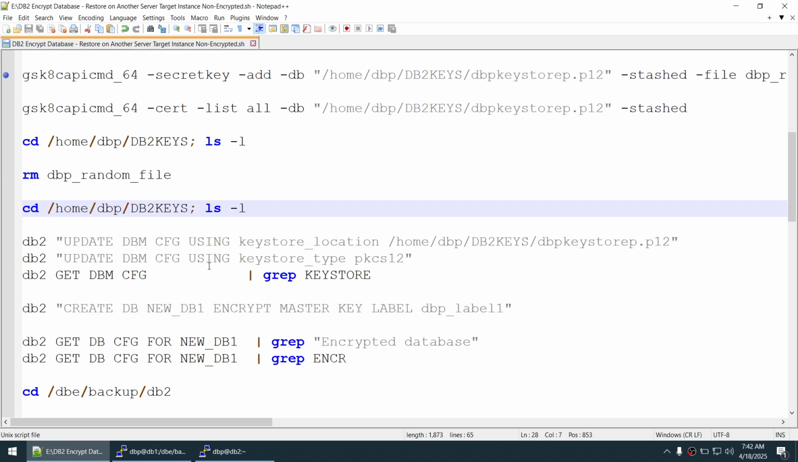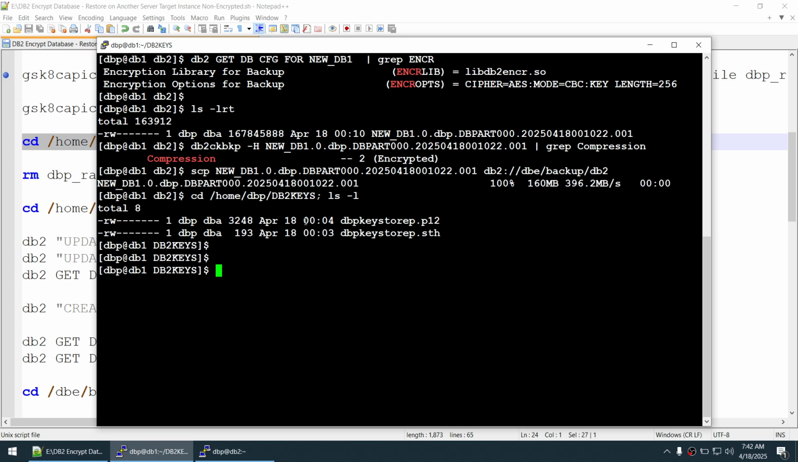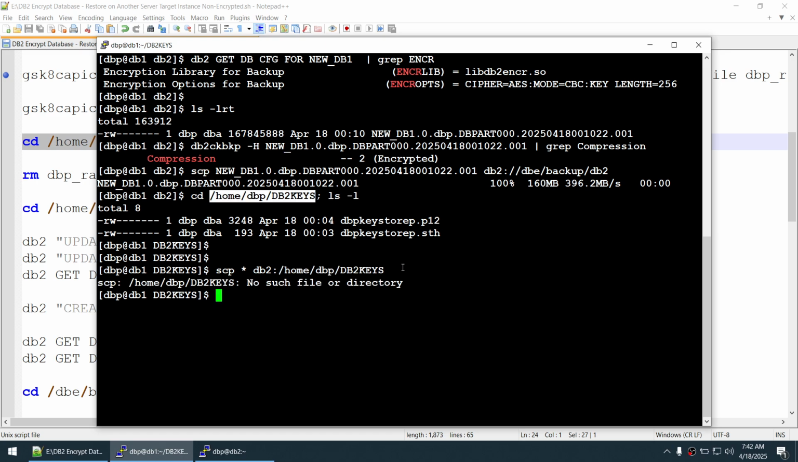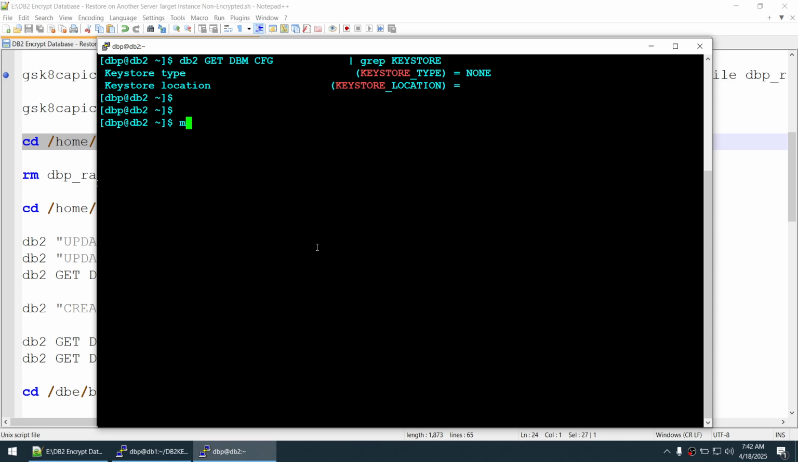So what I'm going to do, I'll go to this location where my keys are stored. Let me transfer these two files to the destination. I've already transferred the backup file. Let me transfer this particular file and this particular file. So scp star, both the files I'm going to transfer to the DB2 server into the same location, though I can change that location. It does not matter. But the command failed because I did not create that directory on the destination server. So let me create that particular directory.